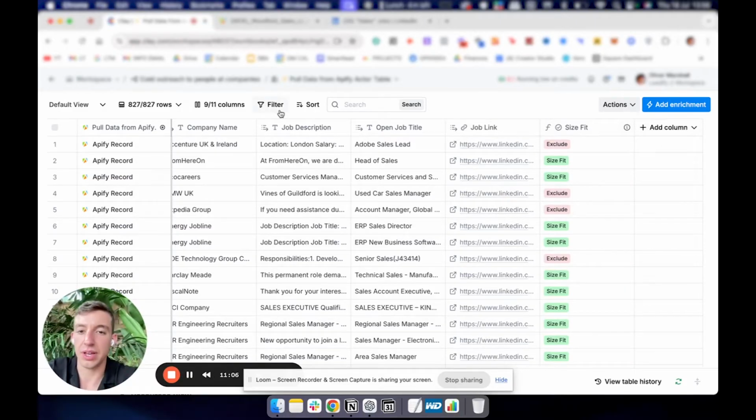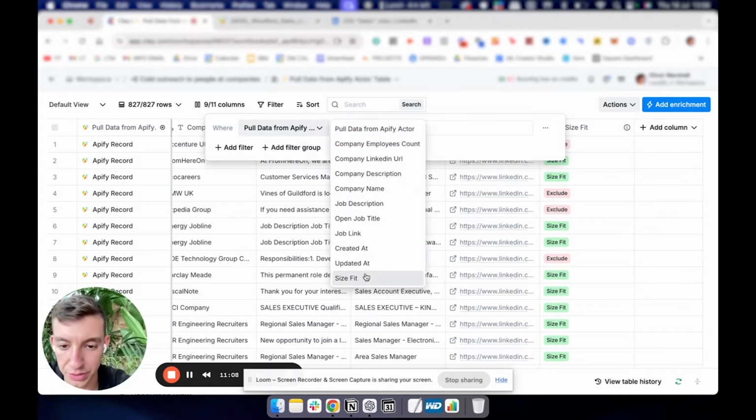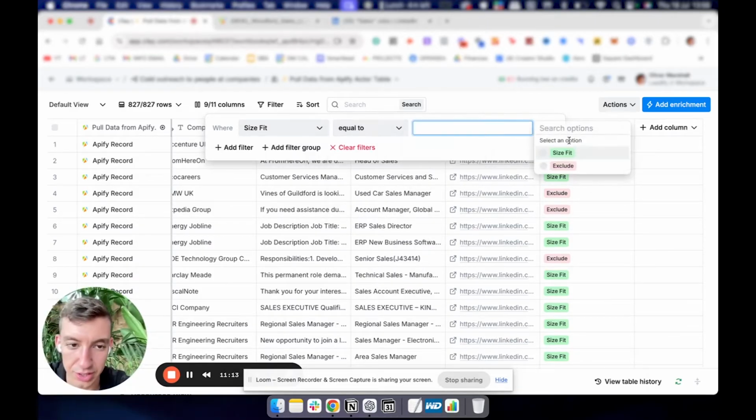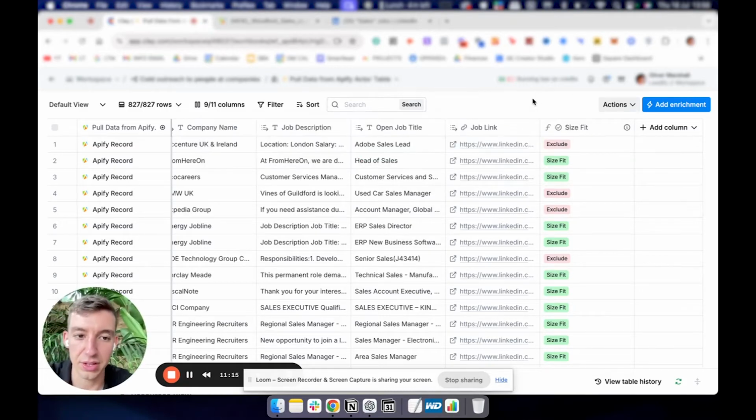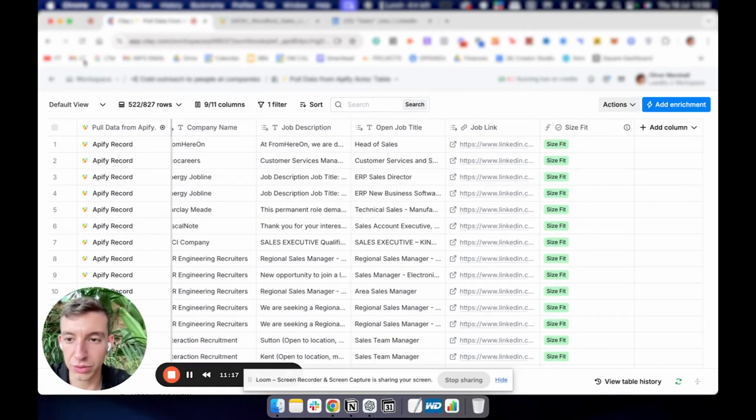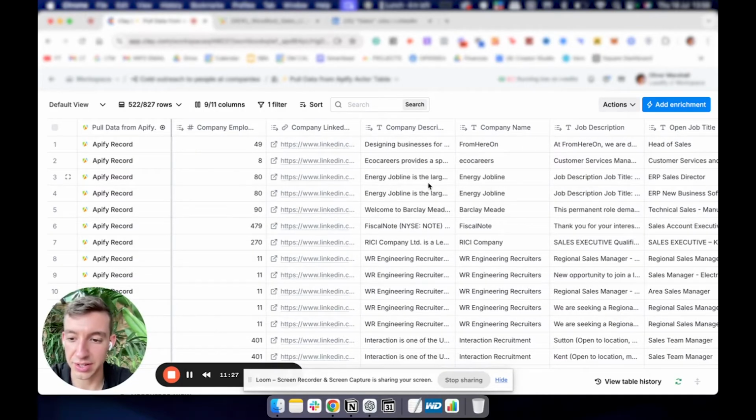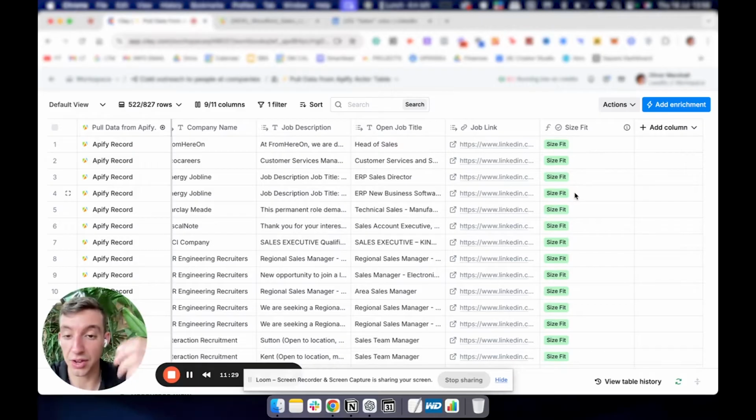Now what we're going to do is put in a filter. So we've got size fit is equal to good size fit, right? That means it'll remove all the ones that are too big. You can see here we've got 522 out of 827. That's how many we're left with after the size check. So these are companies under 1,000 employees. Cool, that's the first one that we'll do.